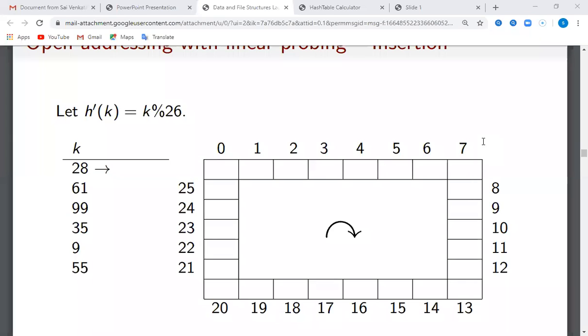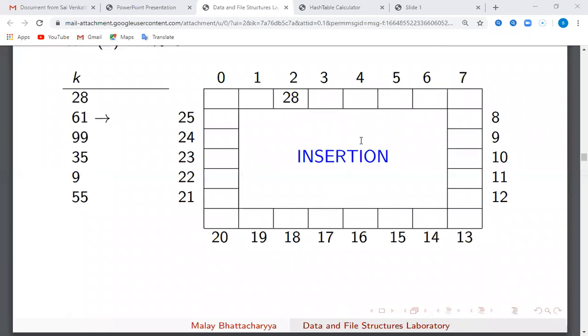Here the first key is 28. So 28 mod 26, 28 modulo division 26, gives 2. So in the second index it is going to enter.